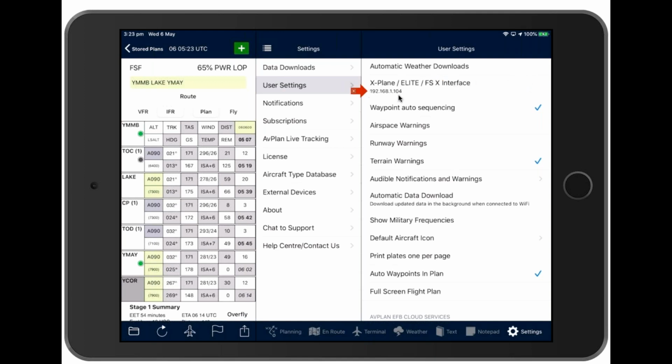And this is the current network address of your iPad, and you'll need to configure Xplane to send data to that particular IP address. Our user manual, which is available on our website, talks about this in a lot more detail, so feel free to look at that. So the Gpx export is everything.